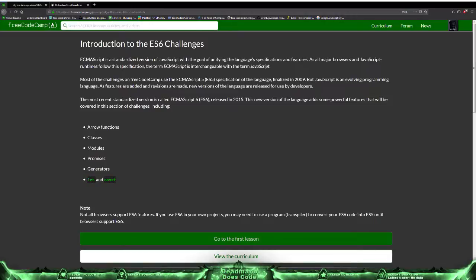Oh, this is so exciting! Introduction to the ES6 challenges, and we're gonna be able to use let and const. Oh, yes! No more vars! Then people can stop asking me, why are you using var? What are you, like a caveman? Oh, this is so exciting!